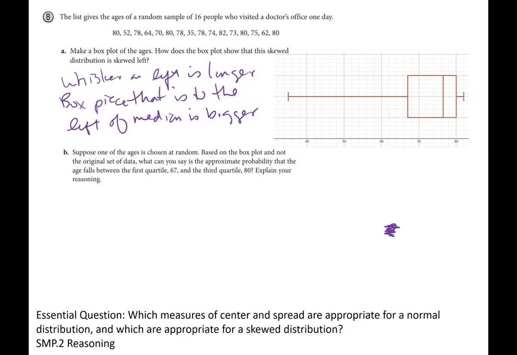Okay, then we've got, suppose the age is chosen at random based on the box plot and not the original set of data. What can you say is the approximate probability that the age falls between the first quartile, 67, and the third quartile, 80? Explain your reasoning. So the data has to fall in between those two. You guys have some fill in the blanks, right?